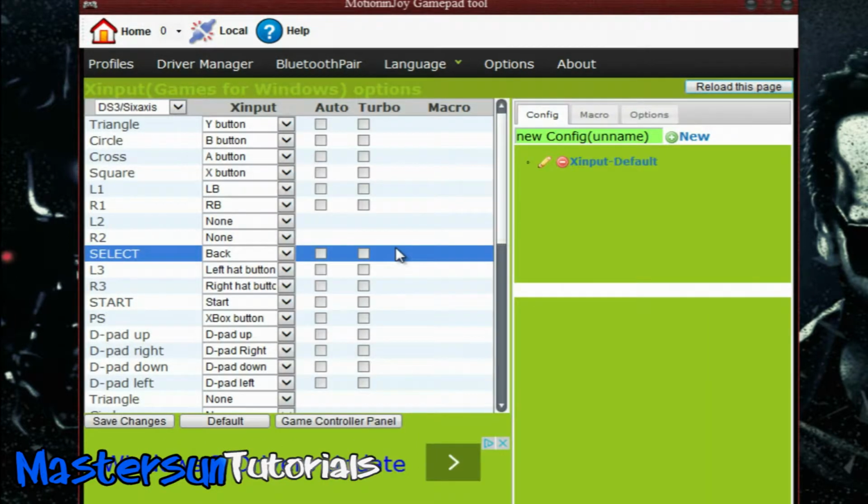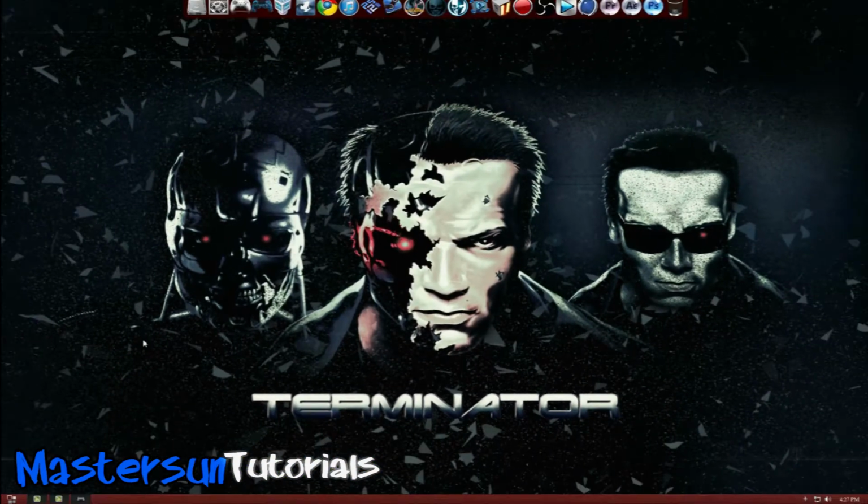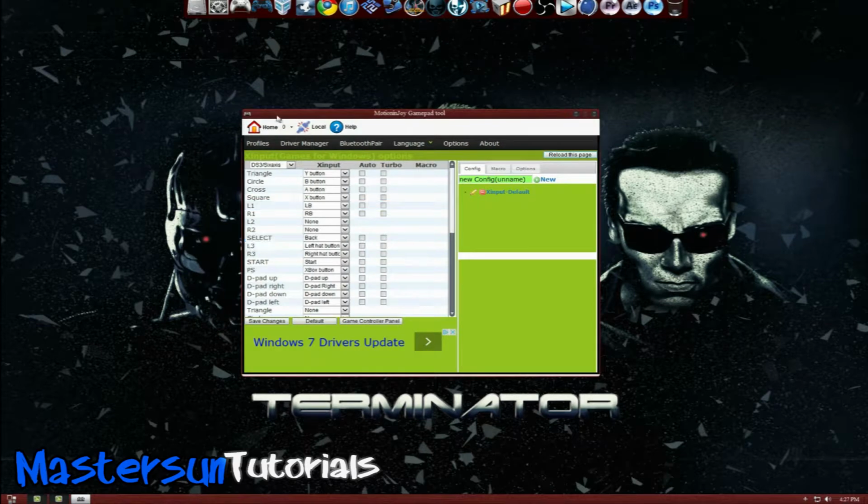Always have that one selected, okay? And then this should come up, and then do this, okay? And then make sure you never exit out of this unless you don't want to use your PS3 controller anymore. Leave it open whenever you want to use your PS3 controller on your PC. So leave this open, okay?